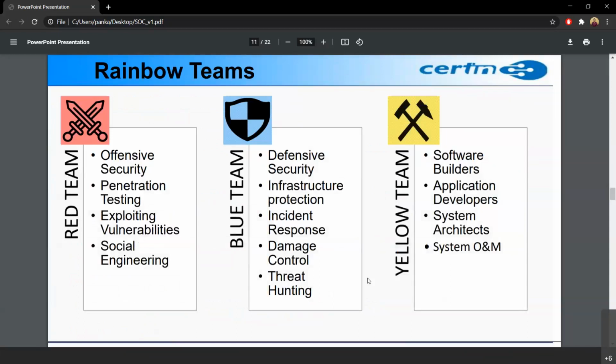Then there is another classification for security people, the rainbow teams, as we call them. There's a red team, a blue team, and a yellow team. The red team, you must have heard, are the people involved in an offensive setup. They try to attack an organization; they are basically ethical hackers. They try to attack the organization to find any vulnerabilities, and they do penetration testing, so that the organization knows beforehand which vulnerabilities could be used by attackers to exploit them.